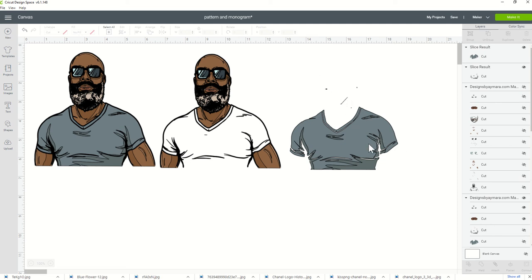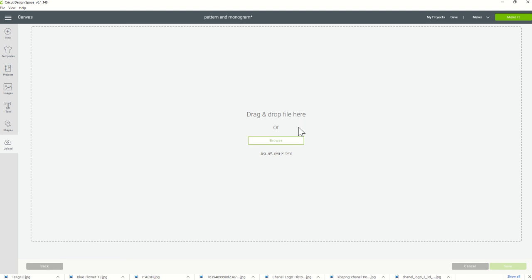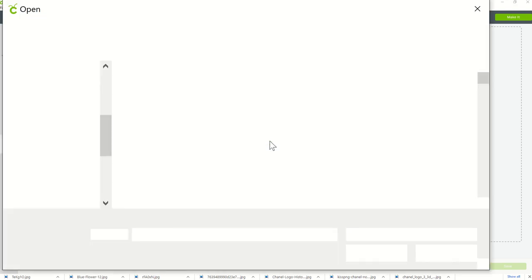That's enough. So what we're going to do is go in and change this shirt on this character. So I'm going to upload a pattern just so you can see how to upload a pattern. So I'm going to choose upload. Normally you would work on the left hand side with uploading an image, but I'm going to upload a pattern. So I'm going to go on the right side and browse.